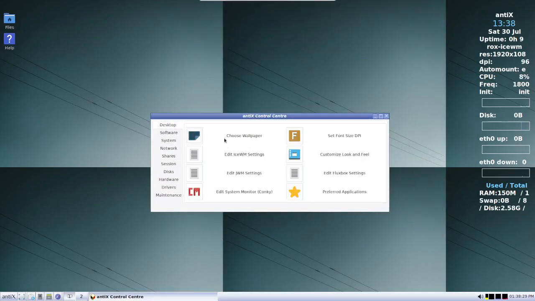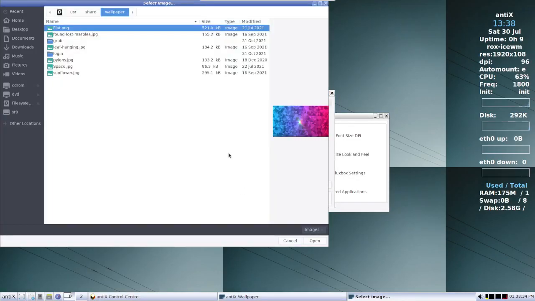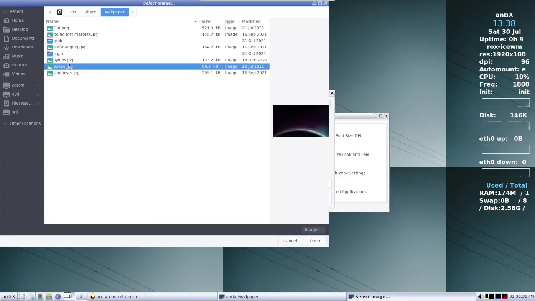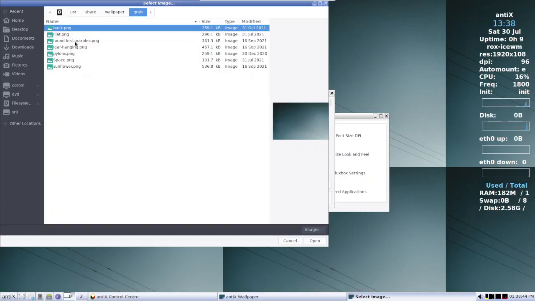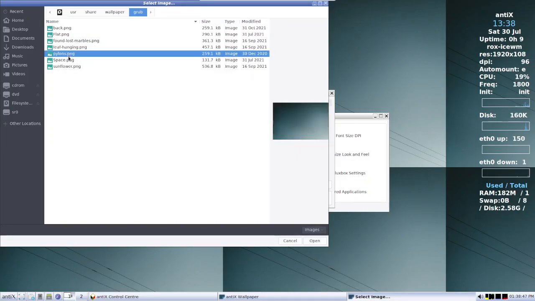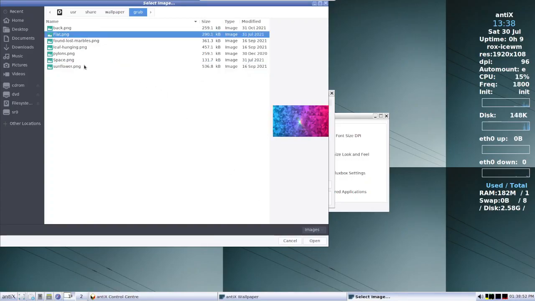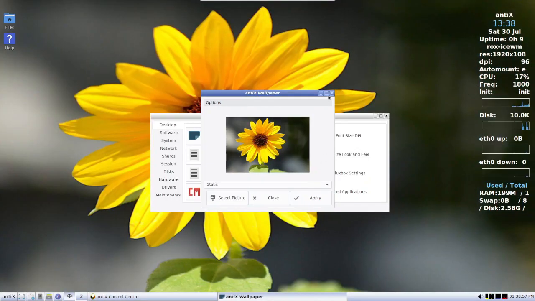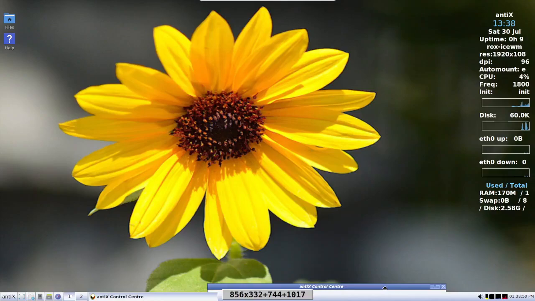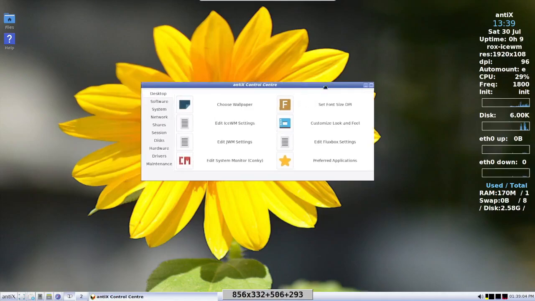Go to desktop. Let's choose wallpaper. And let's select picture. Sunflower space. Sunflower. Yeah, that one. Wait, what's GRUB? Oh, wow. Oh, okay. So that's pretty cool. Apply. And now it looks beautiful. Kind of looks like, I don't know, it gives me that Windows 2000 vibe.